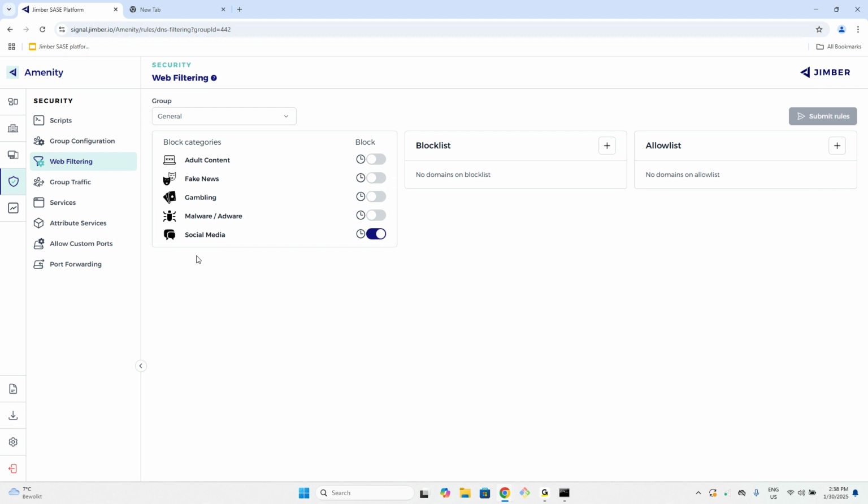So this is a very easy way. We have the malware and adware list, which is a very extensive list of malware and adware that we always try to stimulate you to enable, since enabling that might give you a lot more security within your company. But you can also choose to enable gambling, fake news, adult content. You can also block in certain time slots, so that's also a possibility.